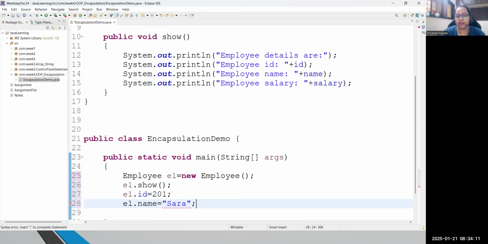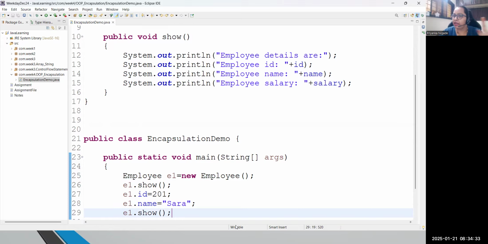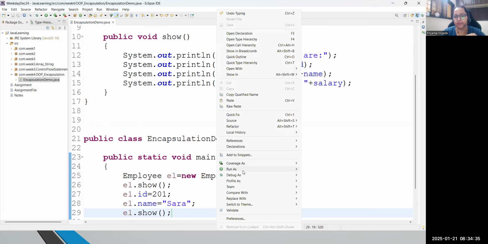So I have just updated the name and this is totally wrong. We should not be able to update that information, right? In this code for the employee class, we don't have data security. That's the reason we can easily create an object and modify the content of that particular class. At this moment, if I call the show method again, you will see the updated result. Just have a look.